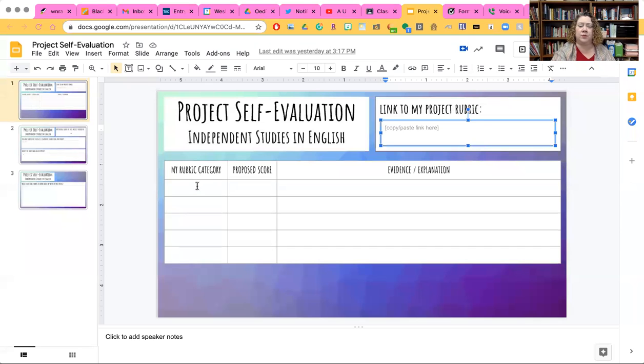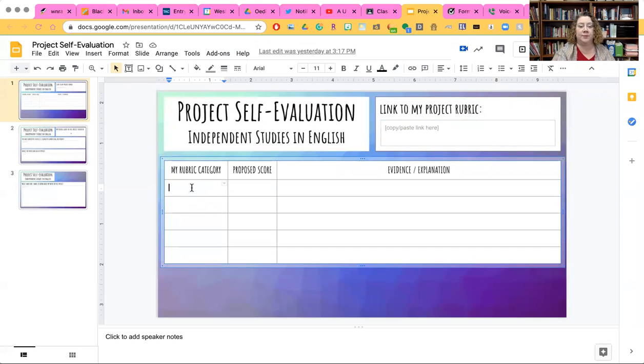Then from your rubric that you created, you're going to go ahead and put in your categories. A lot of people had categories like organization, engagement, sources, what else? Depth, right? Whatever was in the left-hand column of your rubric in terms of criteria, you're going to put that same thing here. And then I want you to tell me where you think you are on the scale of your rubric for each one of those items, and then right over here an explanation of what is it in your project that makes you think that you fall in that category.